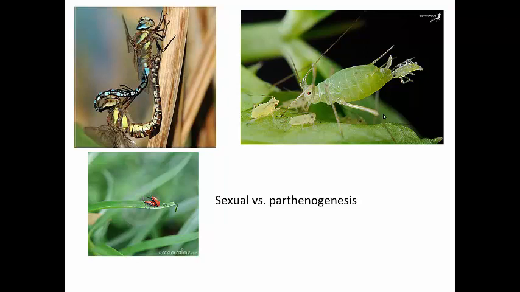But they're also a little weird. They can switch to sexual reproduction if and when it is needed. So depending on the environment, they can either mate and make a new mix of genes for the next generation, or simply clone themselves and have clones of themselves for the next generation. They can go back and forth.